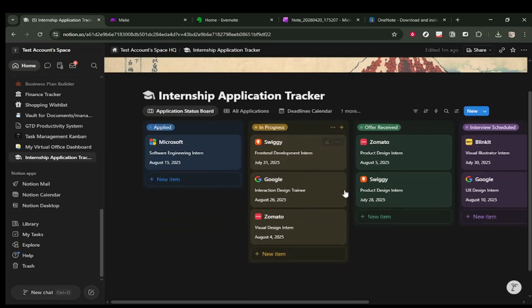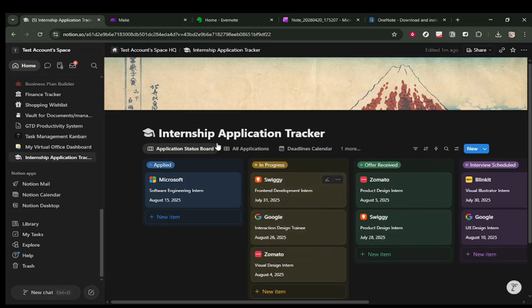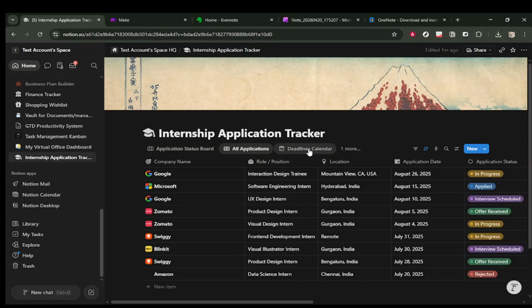Keep it as the single source of truth. Update it right after you submit an application, and you will avoid losing track of progress. And that is all there is to it.